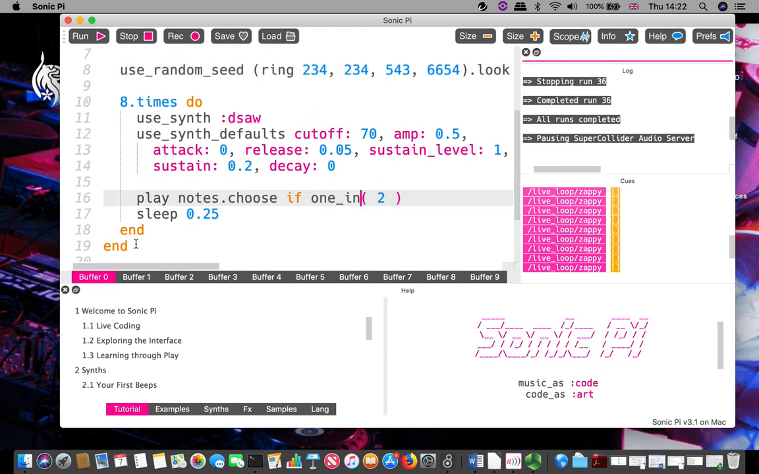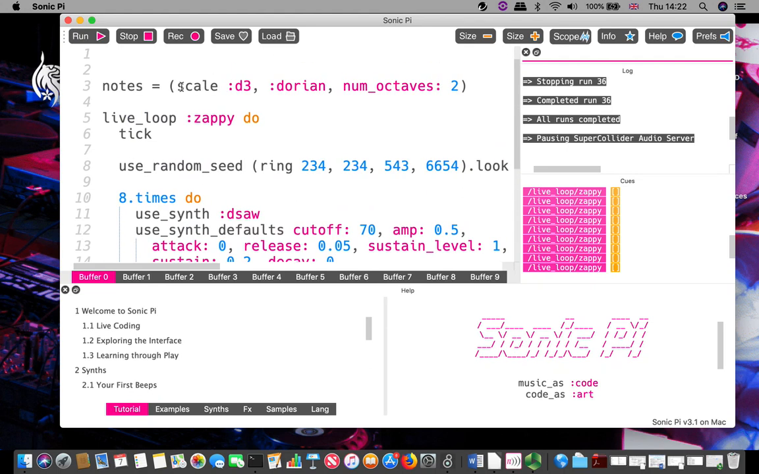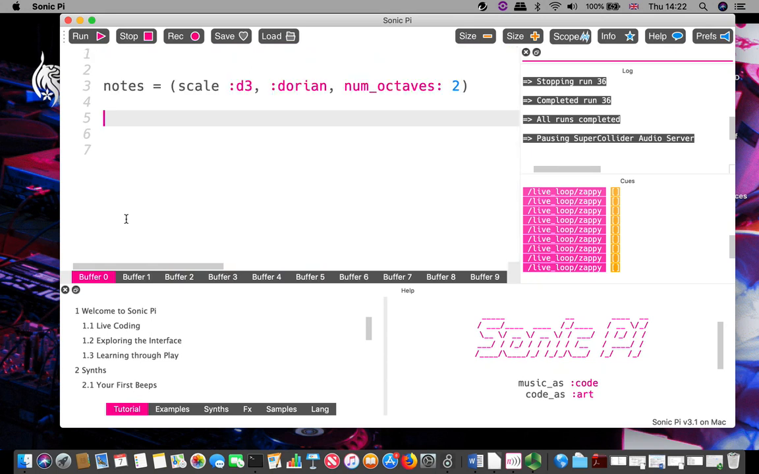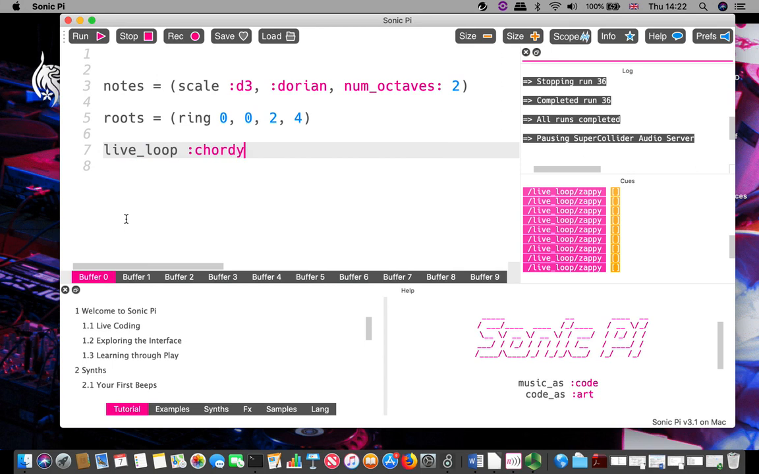But I want to actually get rid of all of this code and start using my scale in a slightly more computational way. So let's see what we're going to do. I'm going to have another ring buffer called roots. And that has to be a ring buffer. Okay, and now I'm going to have a live loop, Chordy. This is not going to have any randomness in it actually, but I'm going to make the chords from the notes and the roots. So how are we going to do this?